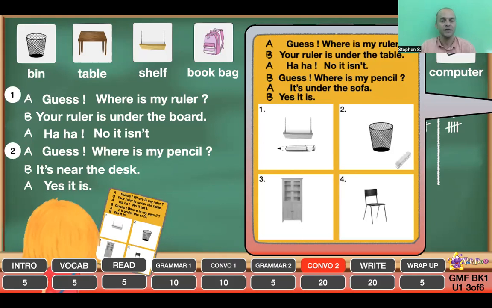And then I will say to Abby, all right, Abby, for number 1, where is my pencil? And Abby knows that number 1 is shelf. So she says, your pencil is on the shelf. And I can respond, haha, no, it isn't. Then it's crossed. She got it wrong.